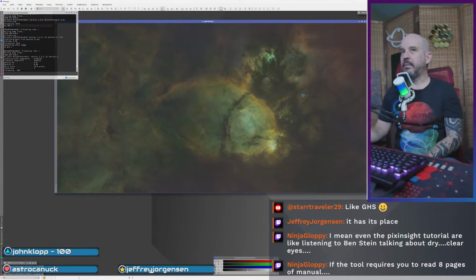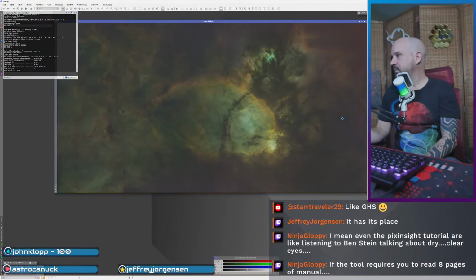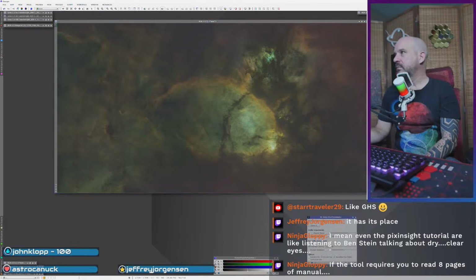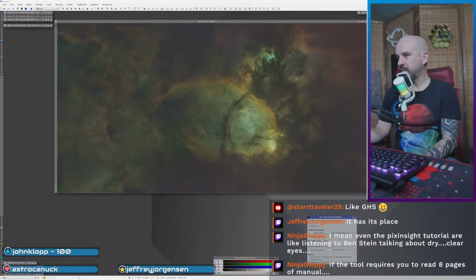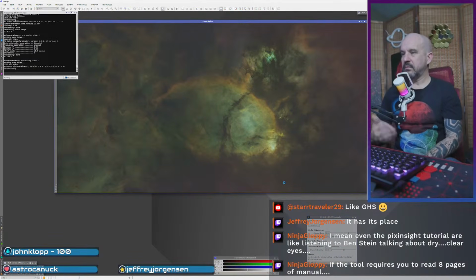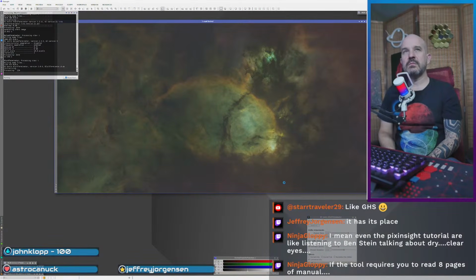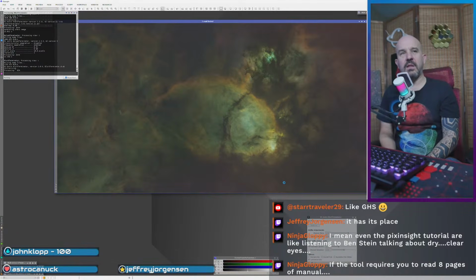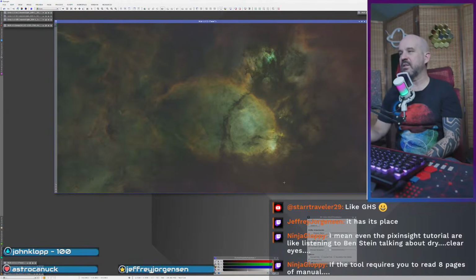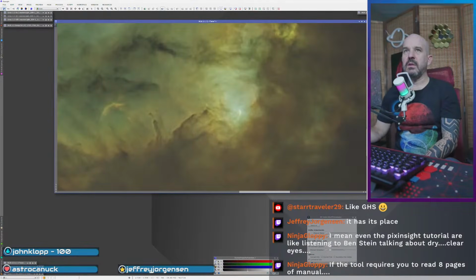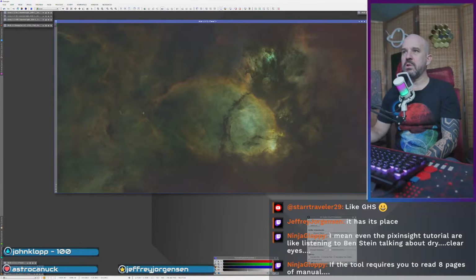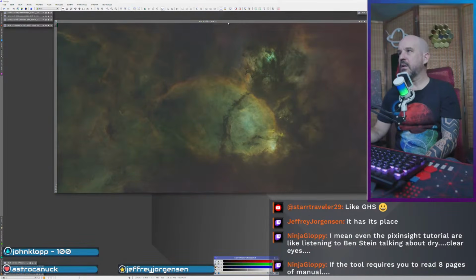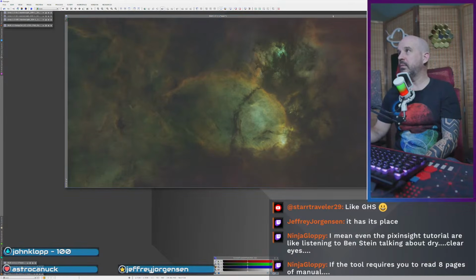I think this is looking better. But now I have to redo all my steps. I think what would really, I've mentioned this before, but I think what really would revolutionize astro imaging processing would be non-destructive processing.